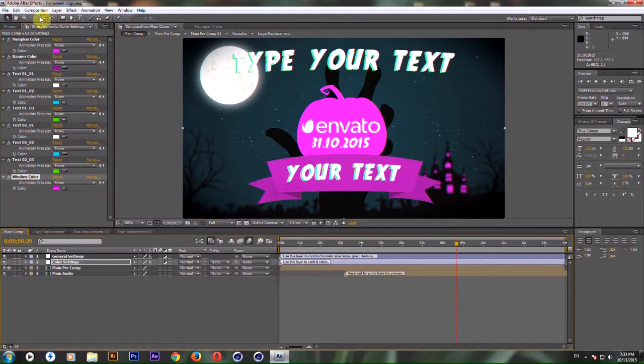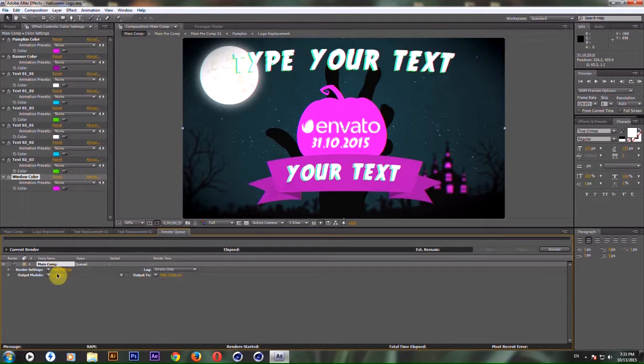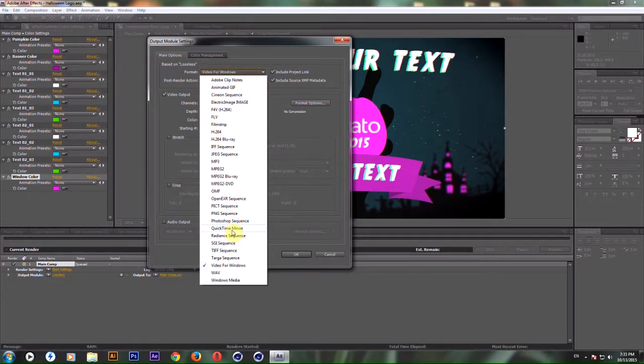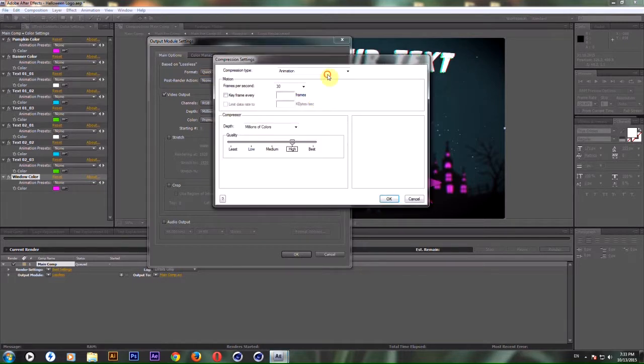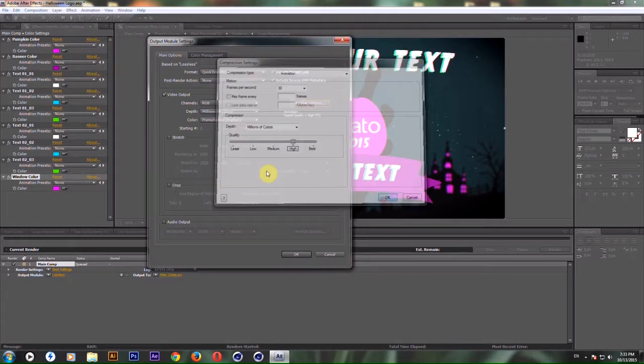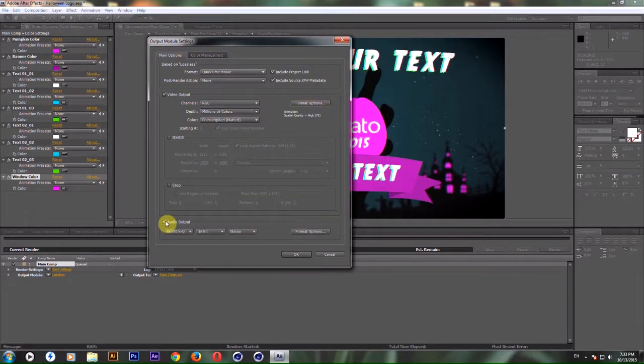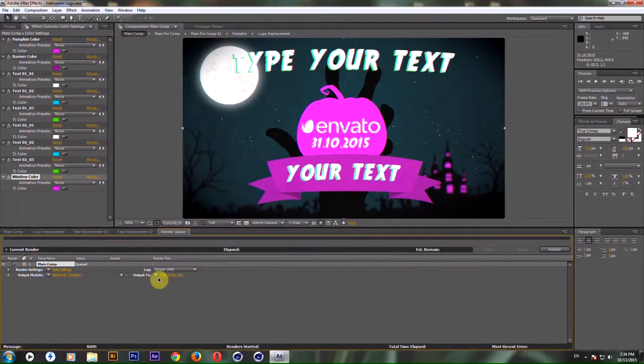Make sure the main composition is selected. Go to composition, add to render queue, press here where it says lossless. I will choose maybe a QuickTime movie. Format options, choose one of them: animation, H.264, JPEG 2000. I will choose animation, make it high, make sure audio output is selected. The wolf sound effect is included in the file, but the audio from the preview video you can find on AudioJungle. I will leave the link in the description of the file. Press OK, press here where it says main comp to select the output, where your file will be, and press render. So I guess that is it.